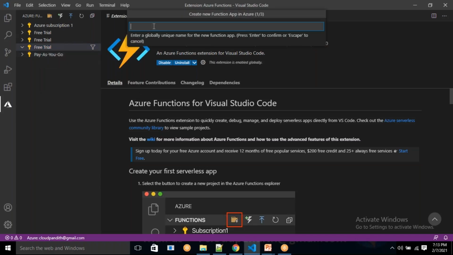Right click on this. So here you can say Cloud Pandit Funk. Okay, Cloud Pandit function app, enter.